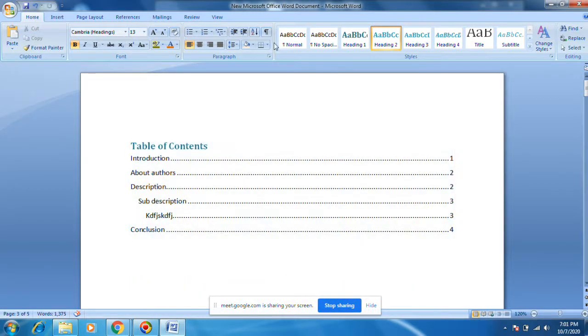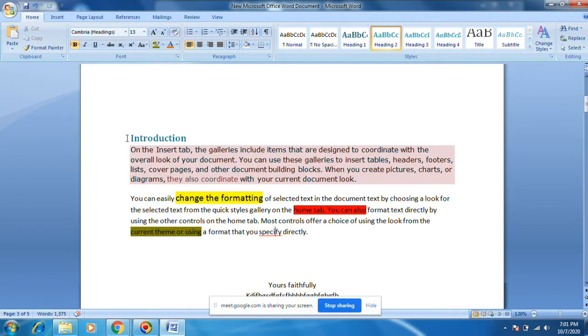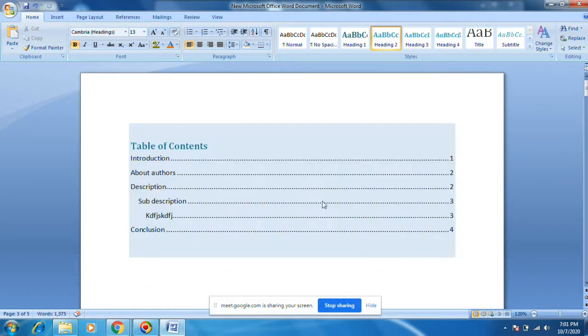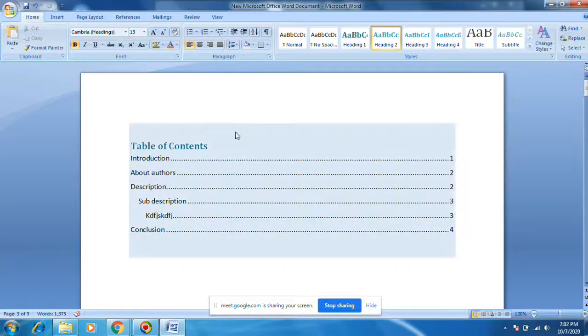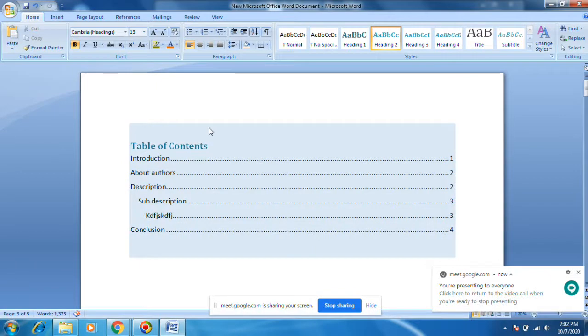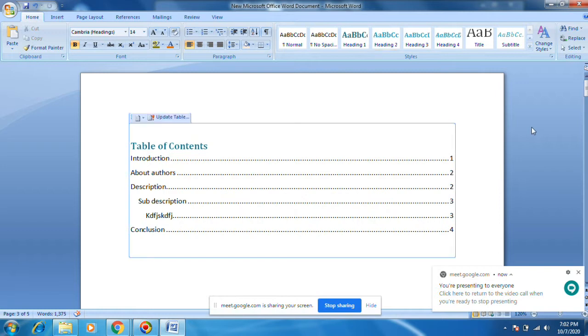Okay, these headings are not only helpful to identify the paragraphs, but they are also helpful to create the table of contents. This is the main importance of headings. Okay, next thing is Find.